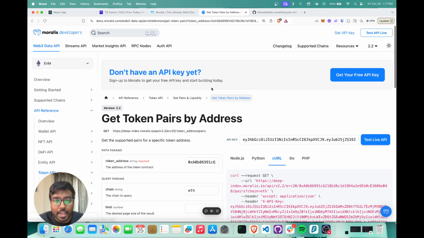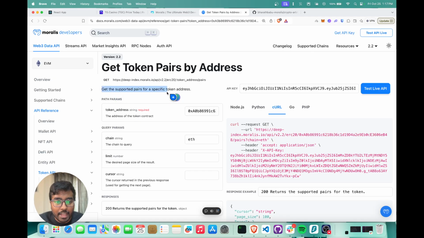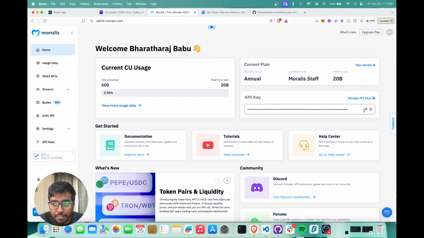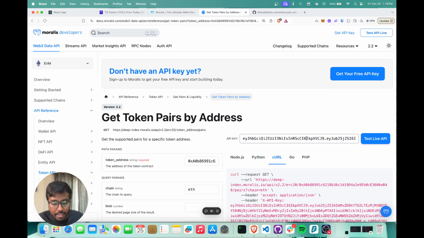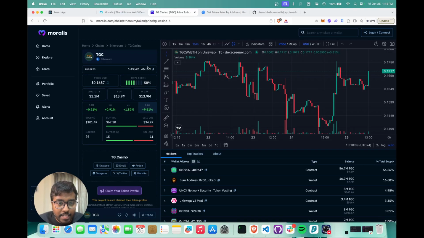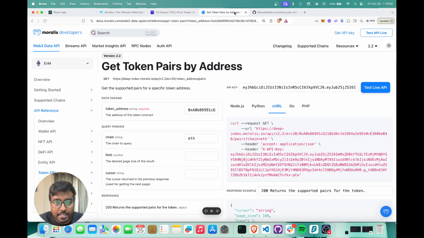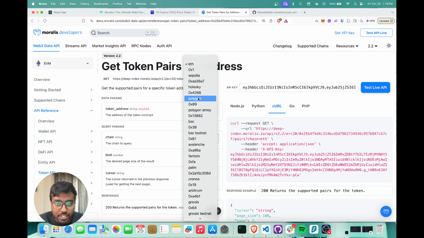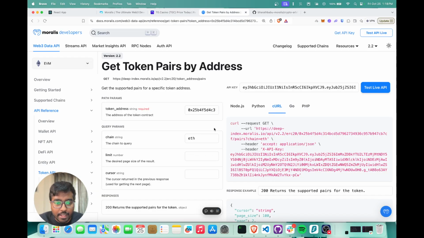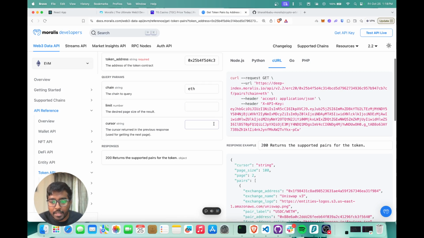So if you go into the get token pairs, you will basically get the supported pairs for a specific token address. If you want to try this API out, you can take your API key from here and paste it right here. You also need a token address that you want to look up the token pairs for. For that, let's take the TGC address and put that right here. You can again select between whichever chains you want. Our tokens are on ETH, as you can see right here, so I'm just going to keep it on ETH, and now let's hit test live API.